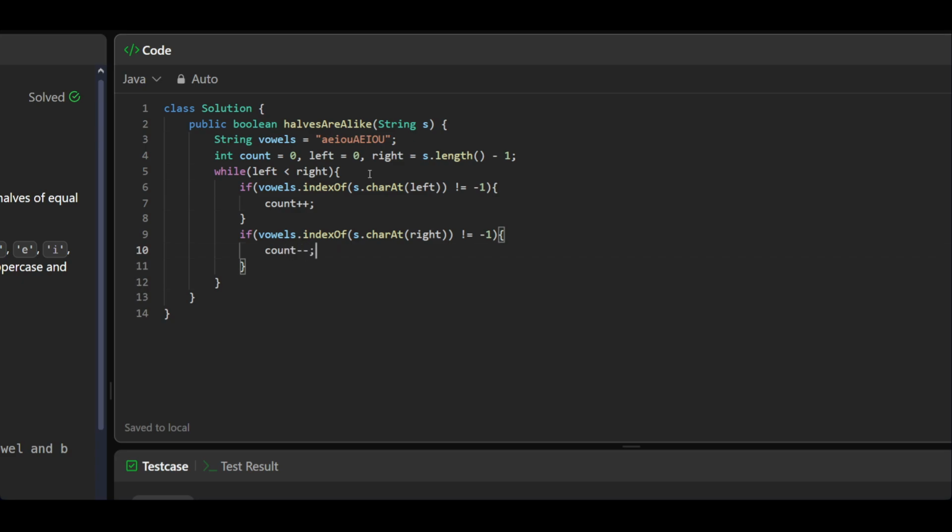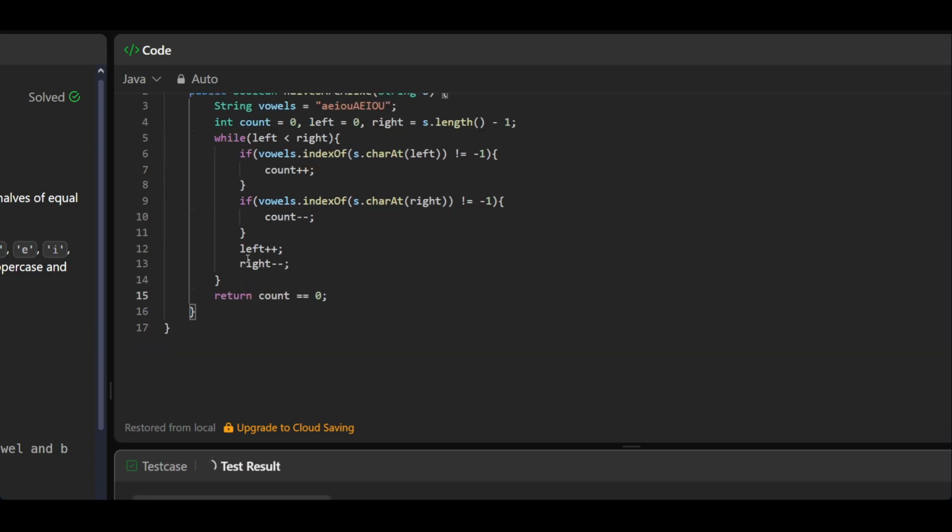You can just use two count variables also for counting the number of vowels in the first half and second half. I am just using one to use fewer variables. At the end, we increase the left pointer and decrease the right pointer. And we return true only if the count is equal to 0. That means both the strings have an equal number of vowels.